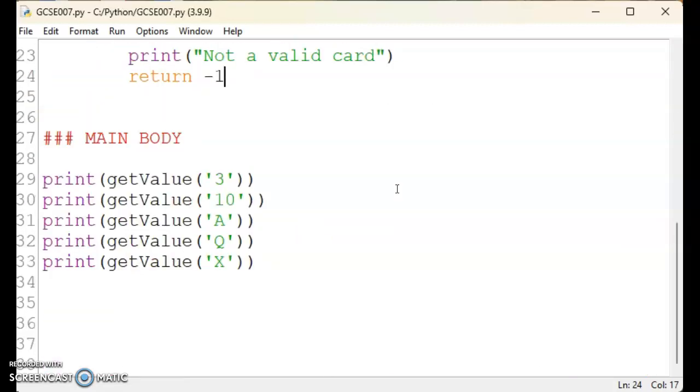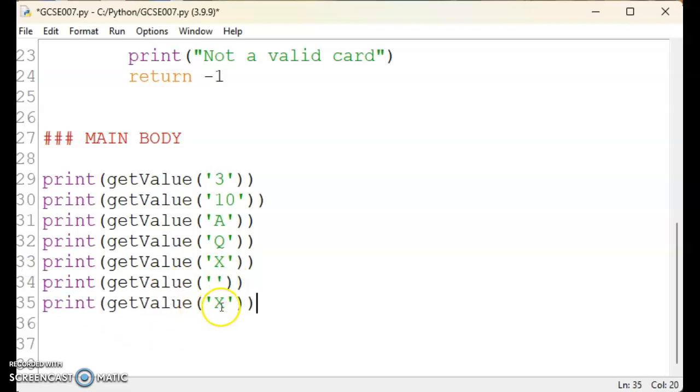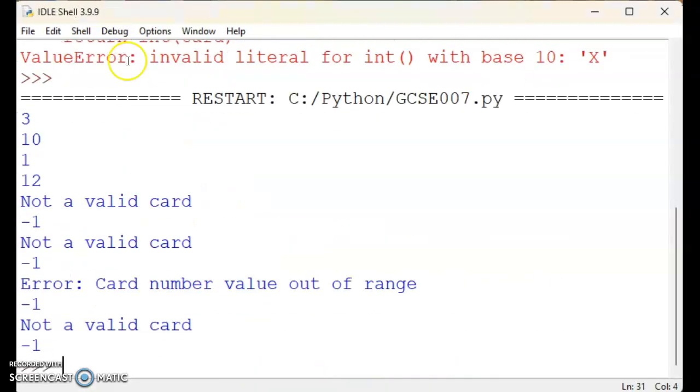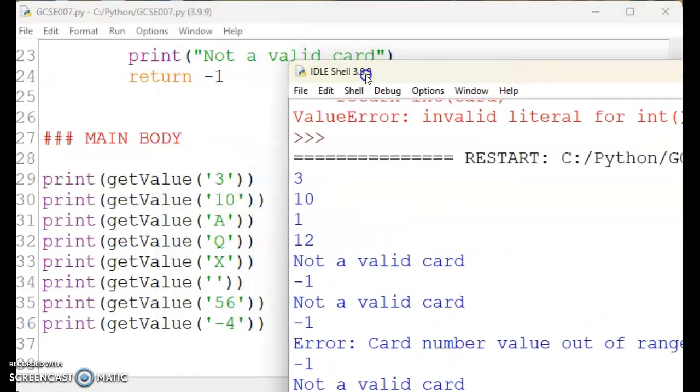Let's take a look at our test cases now. We have a 3, we have a 10, we have an ace, a queen. We have this invalid letter. Let's add, for example, the empty string, and let's add a number that's totally out of range. And let's even try a negative number, just to see what happens. Let's try -4. So when we run this program and observe its behavior, let's see if it marries up with what we wanted.